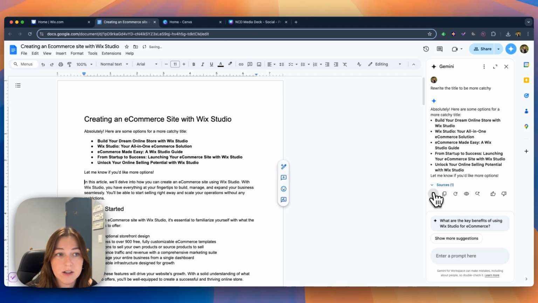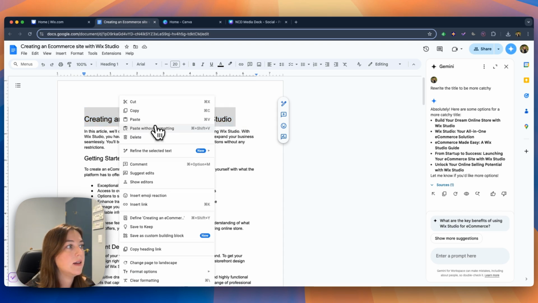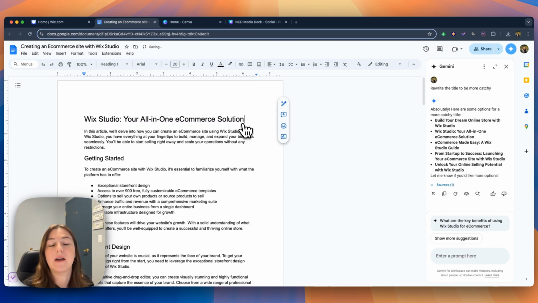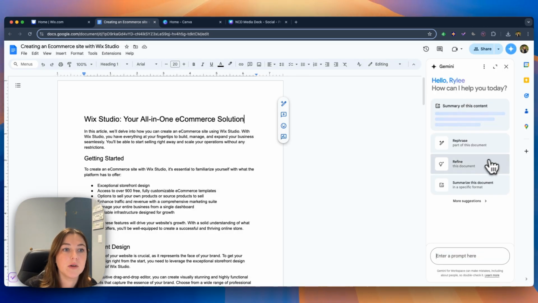If you automatically insert it, it's going to give all of the titles that it gave you. I'm just going to copy the one title I want to use, highlight the title I had, and click paste without formatting. Now I have that new title directly in there, which is super nice. Now I want to try something else that it gave me in the beginning. I'm going to clear history, and it took me right back to how it looked in the beginning.